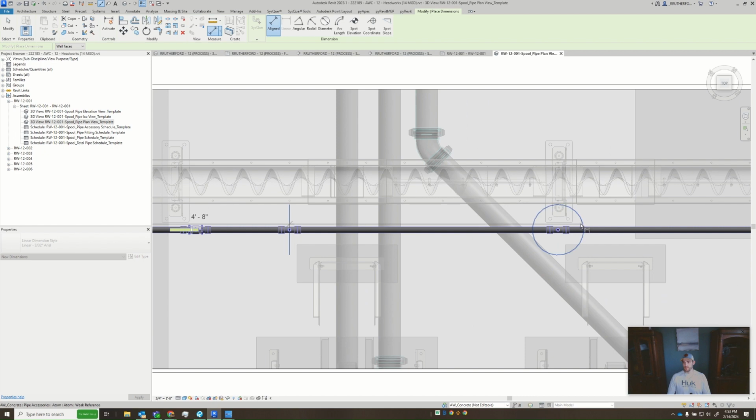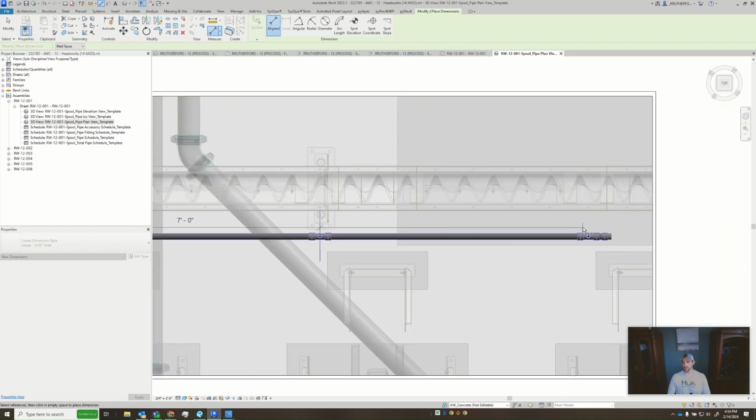So 4'8". Go ahead into the next one. 7 foot.